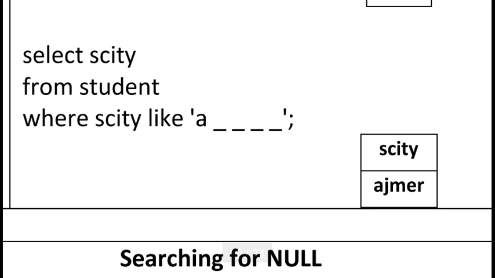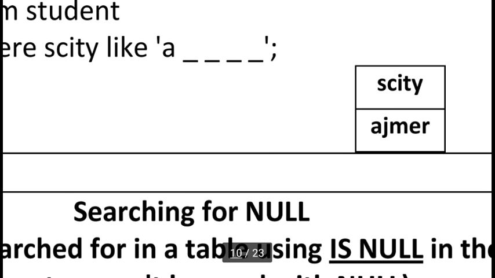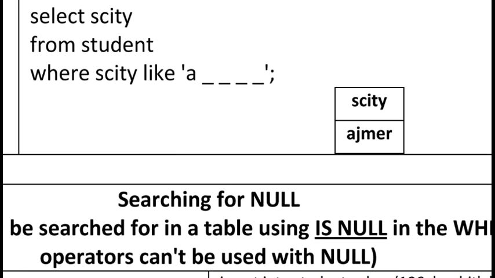Here I am taking another example: select SCT from student where SCT like 'A___'. The start letter A is compulsory in the result, but how many letters will come? First underscore, second, third, and fourth, so 4 and fewer. So underscore controls the length.